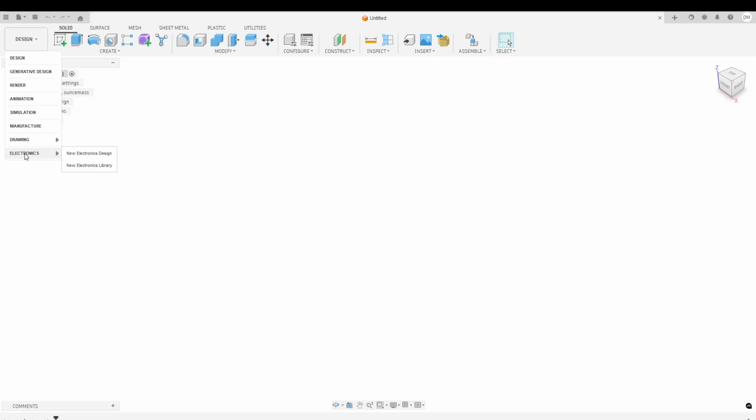Then there is the electronics aspect. I haven't played around with that too much, but the idea will be you create simple circuit boards, which could then be sent to be manufactured, or make your own custom PCB boards using various different equipment.